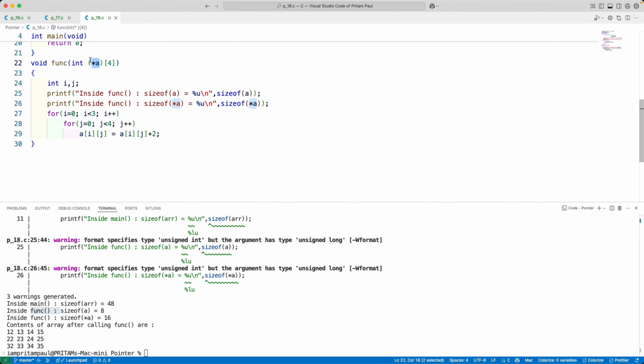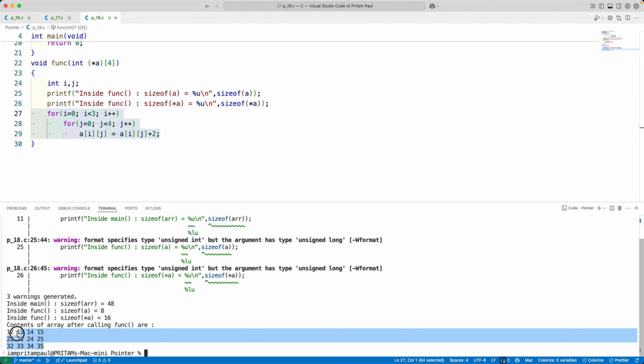So size of A is obviously 8, because A is nothing but a pointer. It has the address. Now what is asterisk A? Asterisk A is an array. It has the entire array, so that's why 4 into 4, and that's why it comes as 16. And here we are printing all the array elements using A only. So you could see here all the elements are here.